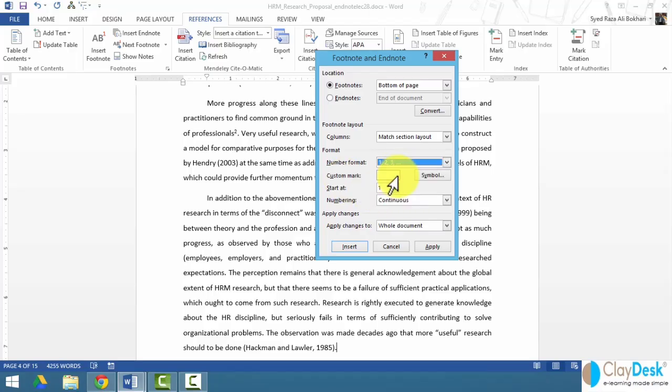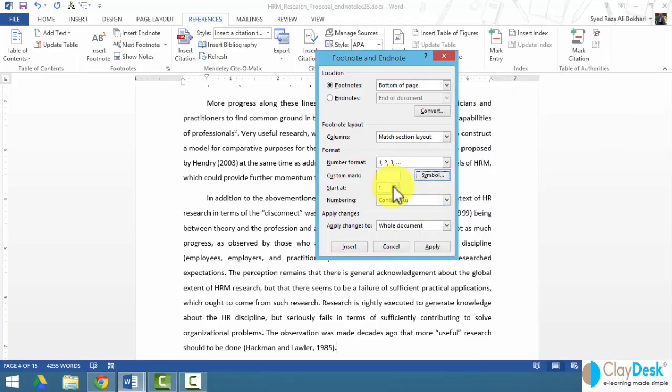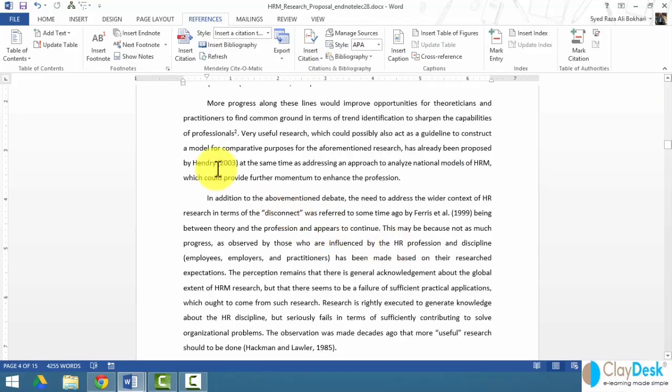I can create a custom mark using a symbol, or I can have it start by 1, so it'll be my first footnote, or I can start it with 2. The numbering can be continuous, or it will restart after each section. Again, these are all options that I can set up before I start inserting footnotes or endnotes. And the changes can be applied to the whole document or the page once I am there. All right, so I've shown you these options. I've shown you how to insert footnotes. Fairly straightforward, nothing complicated here.